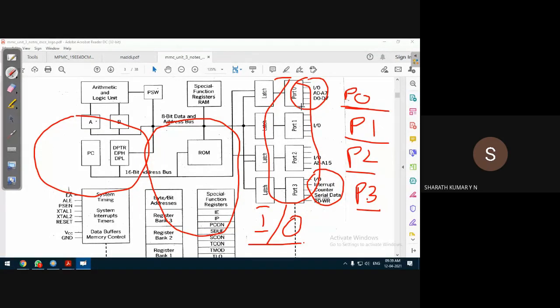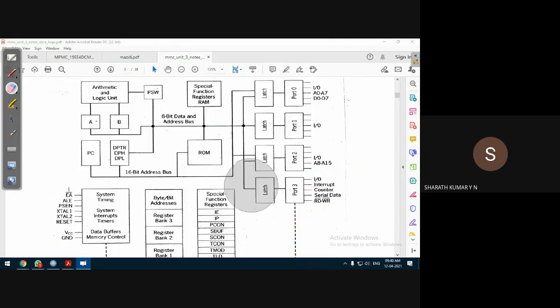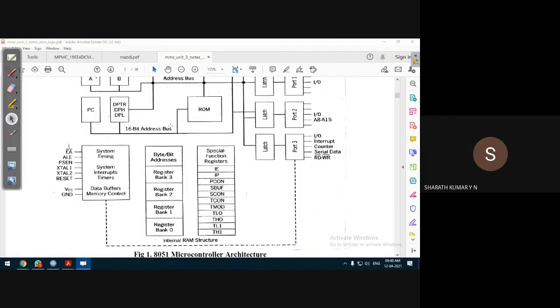There is a little more detail to be discussed, which we'll see later. I'll discuss that in memory architecture. This is about the architecture of the 8051 microcontroller, but the discussion is not complete.